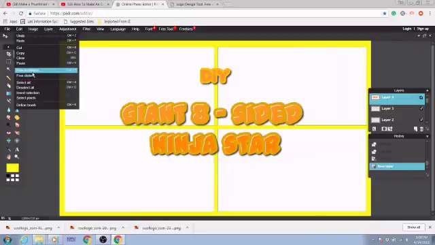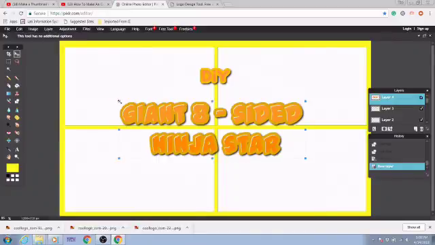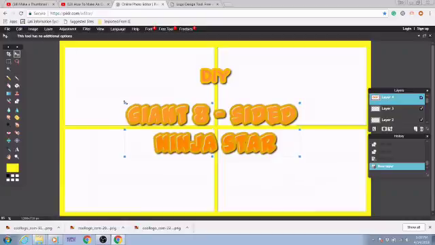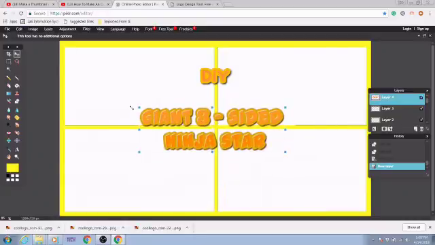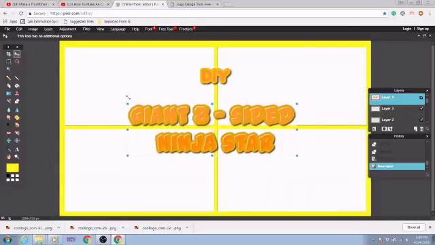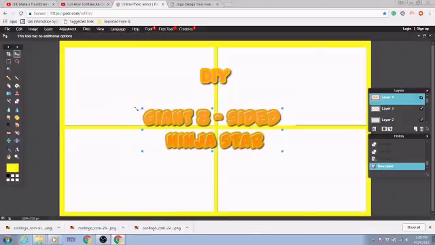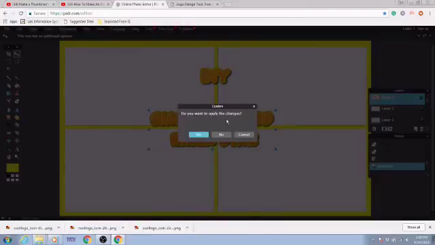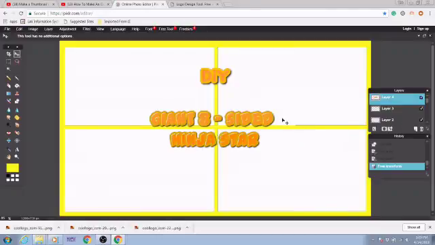So go to edit to make it smaller. Press free transform. Hold down shift and just drag it. This will make sure that all the proportions are the same, and it keeps the same ratio. So just put it like that and apply the changes.